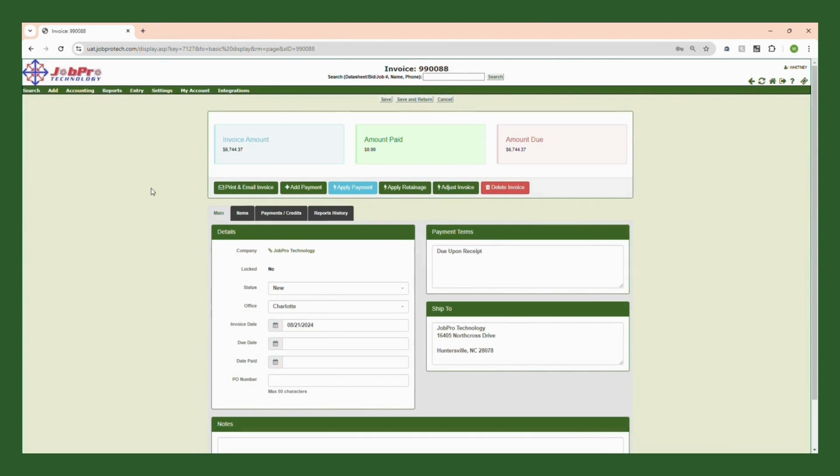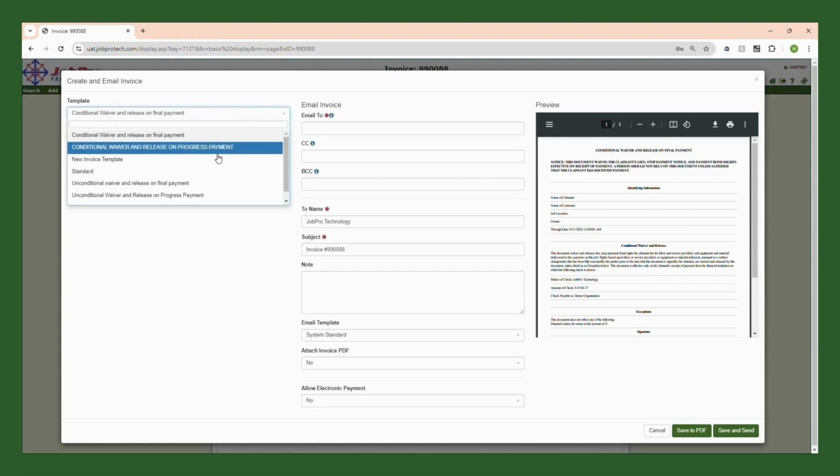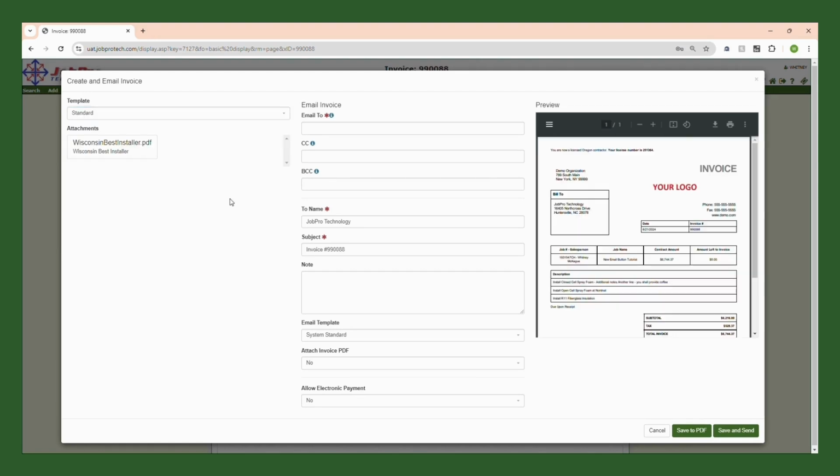On the invoice screen, you will see that the old Print button has also been replaced by the new Print and Email button. This screen looks similar to the one on the bid worksheet, where you can select your templates, add any attachments you may have, enter the information for the email, and preview the invoice on the right side. Click Save and Send to email this invoice directly, or Save to PDF to save a copy to send later through the Reports History tab.